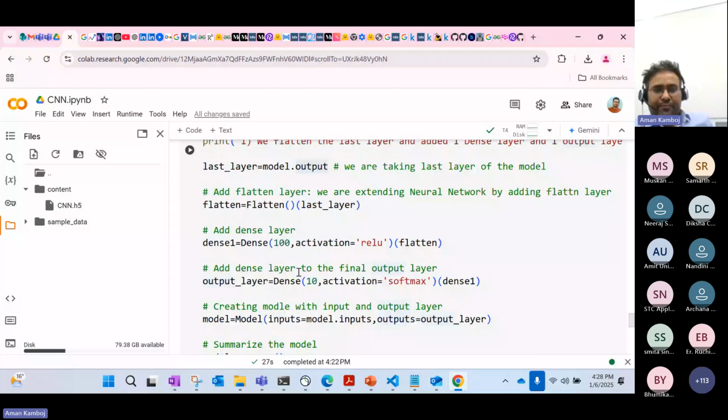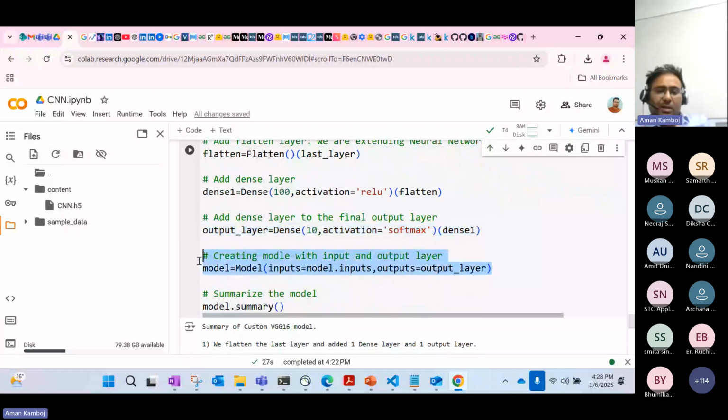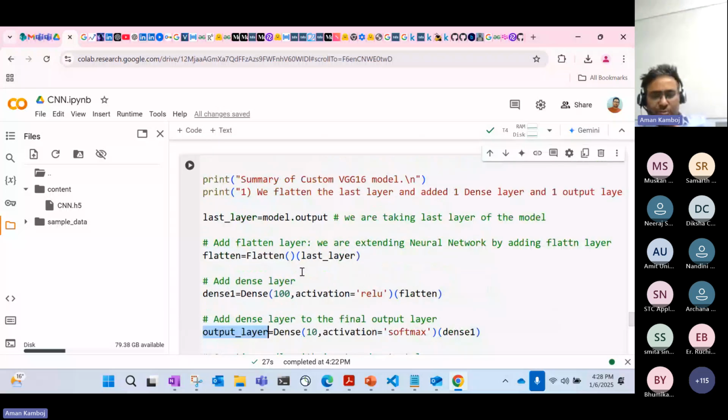So you could see here you will flatten this. That is the first thing we do. Then we add the dense layer of 100 neurons. Then we add the second layer of 10 neurons with activation of softmax, and then we will redefine our model like this. So model will be equal to Model, inputs will be model dot inputs, that is already defined at the beginning, and outputs will be the output layer, the final layer. So this is what will get passed to this model.